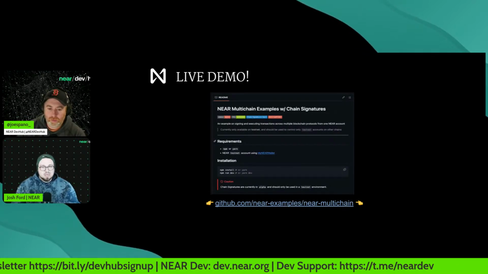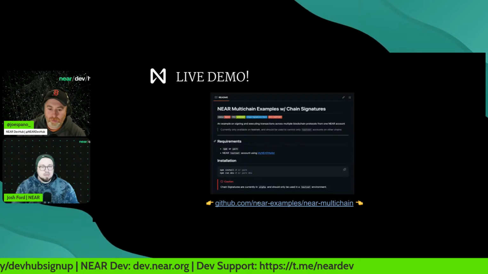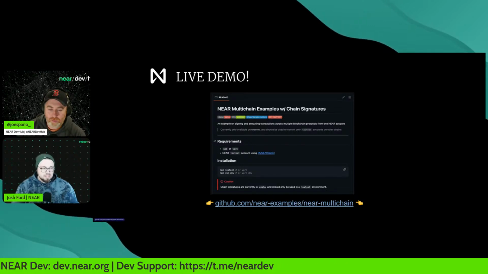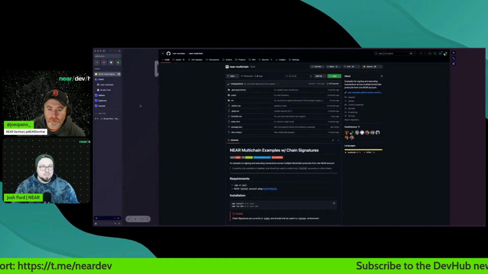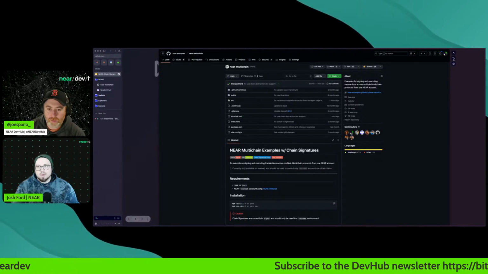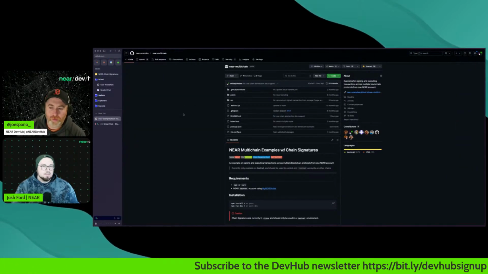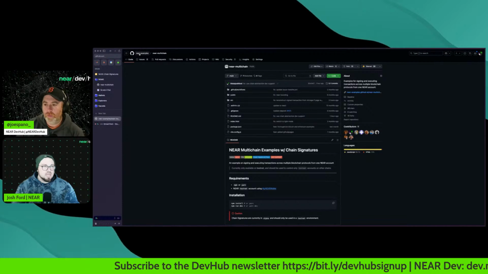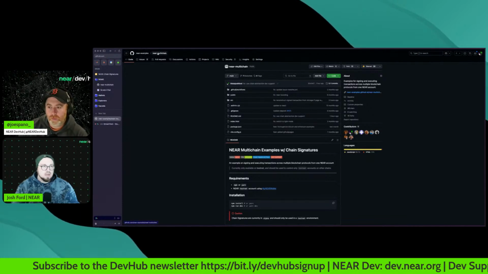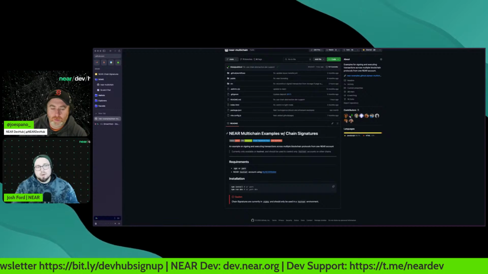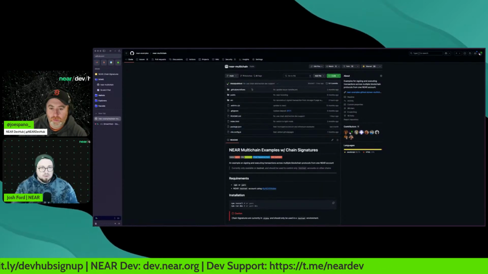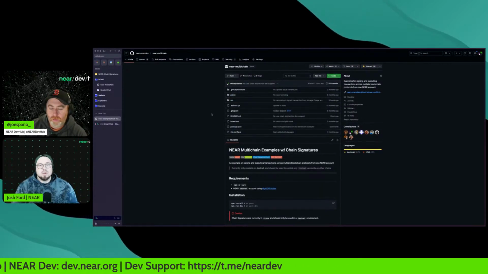Cool. So let's get into it. Let's do a live demo. And this is going to be a great place for you, a single place for people to use for getting started. You'll go to the Near Examples GitHub org, and under here we have the Near multi-chain repo. And on here, you'll clone this repo. You can play around with it, and you can see inside it a lot of the inner workings on how the code actually works.